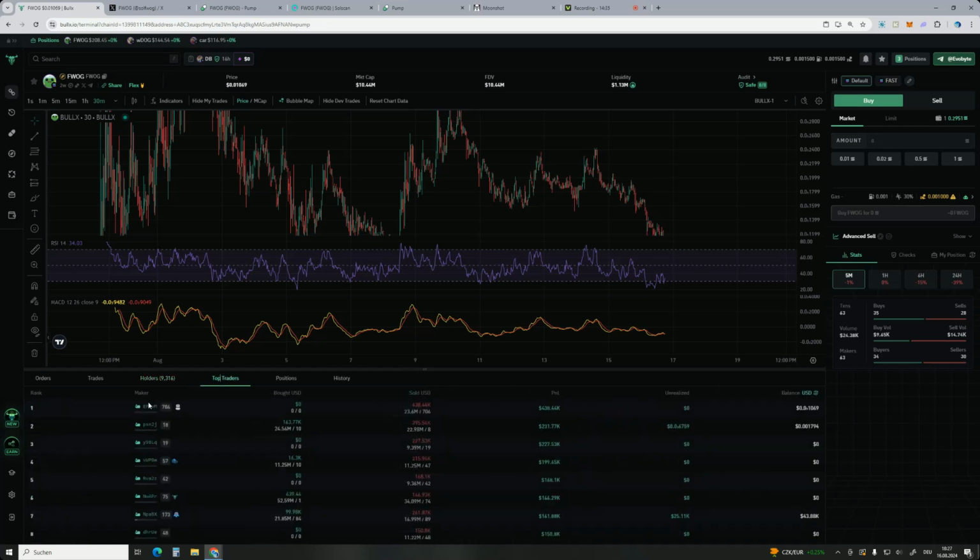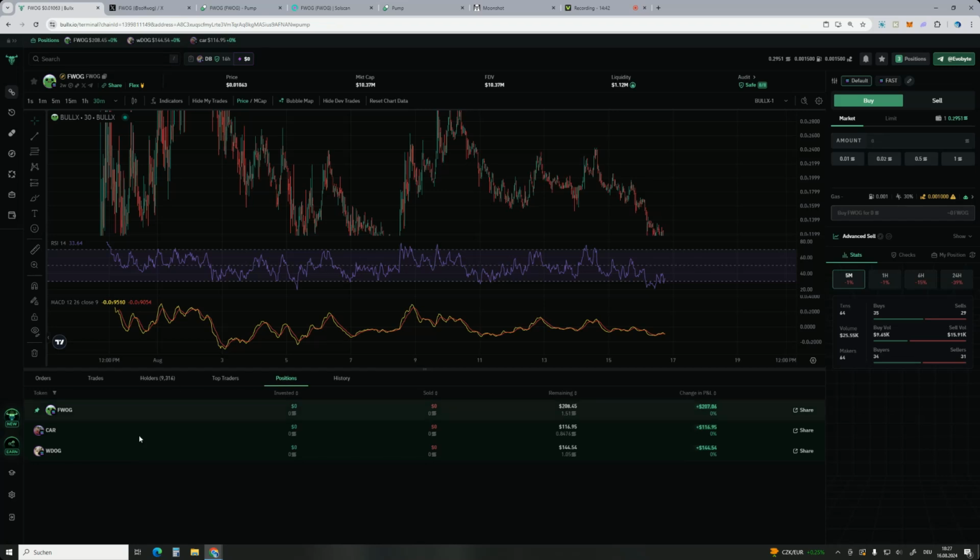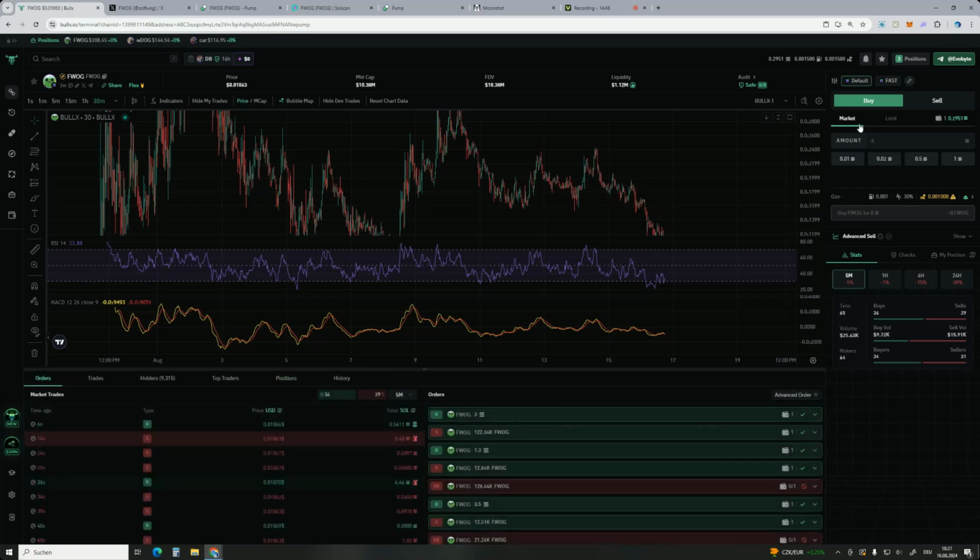Top traders, you can see all the top traders, how much they bought, how much they sold, and everything. Own positions, my own coins, where I have positions currently, and the trading history you see here. And to the right side, you can buy and sell the coin. You see here now, this is my wallet. I have not much Solana on it. It's 0.29 Solana.